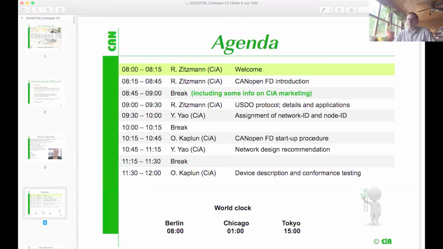Then in the next session, I will provide you an insight to a new communication means provided by CANopen FD, the USDO protocol. I will show you some details and some possibilities how to use these new functions added to the CANopen environment. Then I will hand over to my colleague, Ms. Yao. She will introduce us to some assignment methods of a network ID and a node ID to CANopen FD. And then we have reached the next breakpoint.